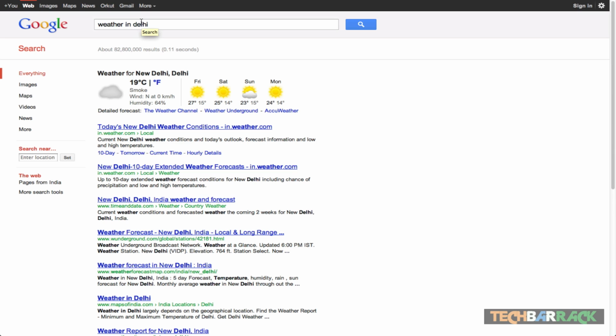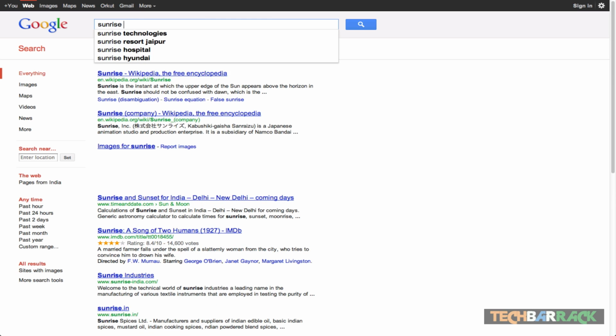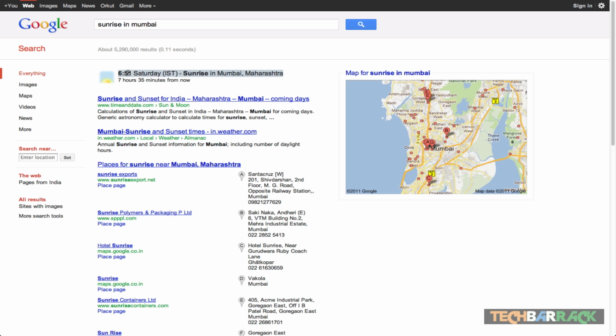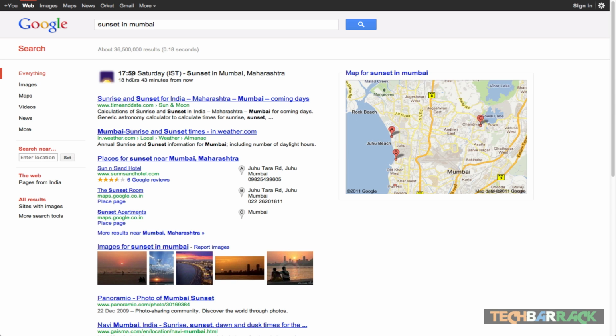And now after the weather thing, let's talk about sunrise and sunset. This is the 11th technique, and this is amazing. If I want to find the sunrise in Mumbai, I just type in sunrise in Mumbai, and I get the value that is 6:51 a.m. tomorrow. And if I want the sunset in Mumbai, I'll still get it. That's 5:59 p.m. tomorrow, and that is the sunrise and sunset part.